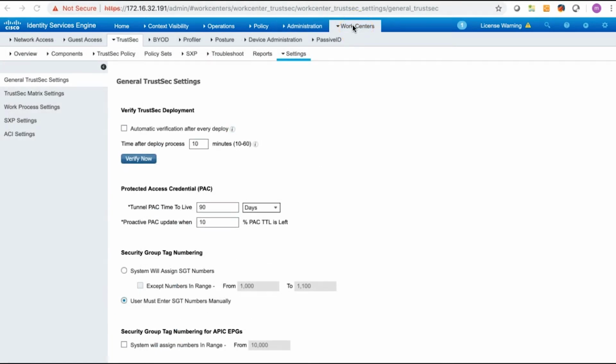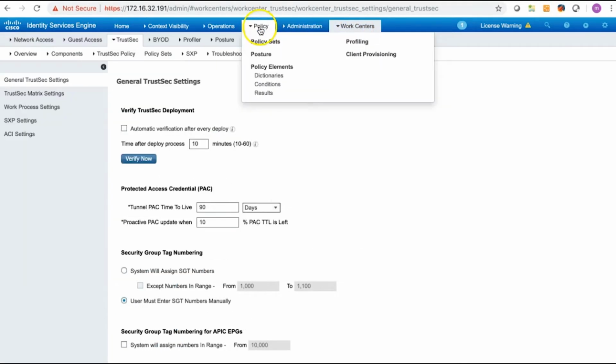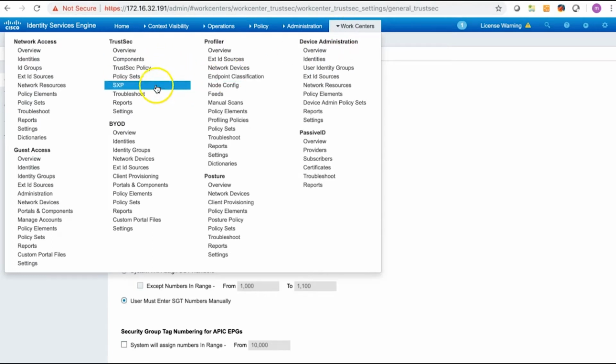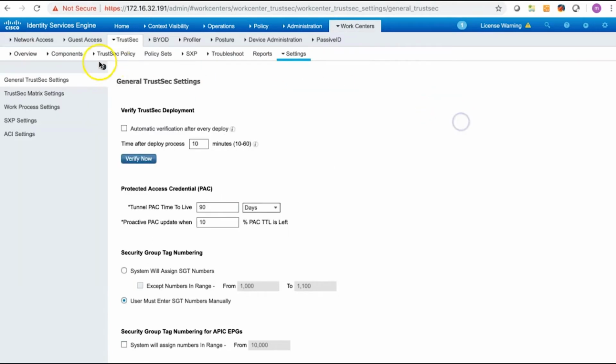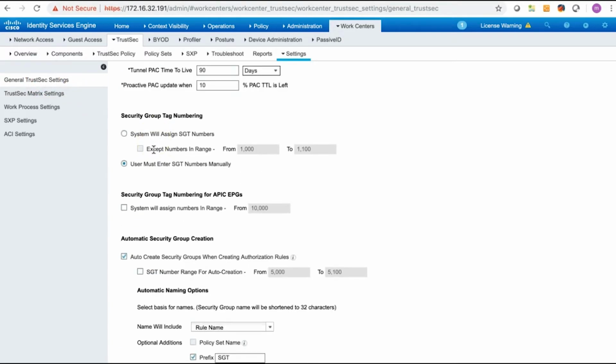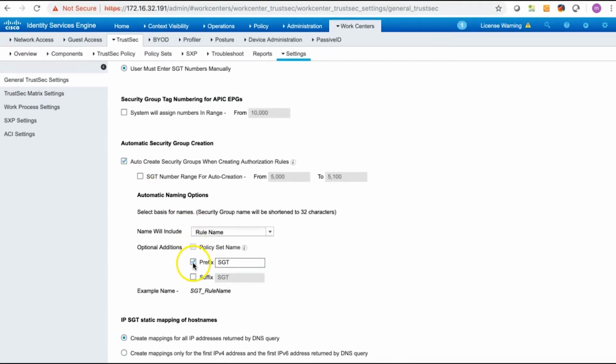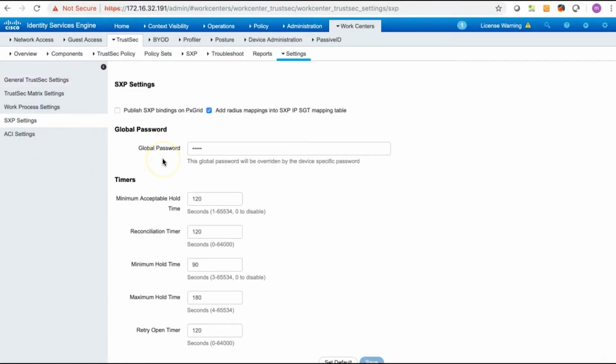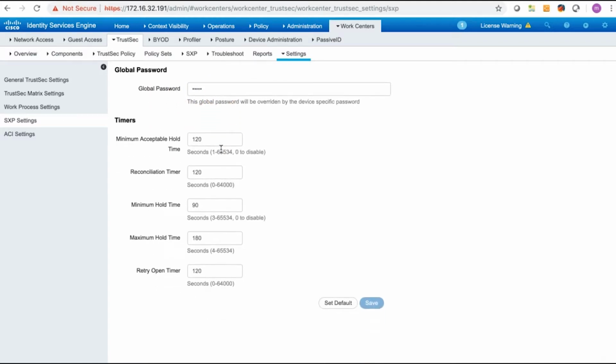Next, navigate to the Work Centers TrustSec Settings section and select the general TrustSec settings. In Optional Additions, check the box for prefix and type in SGT. Now click the SXP settings. Enter the global password, the CTS SXP default password from the switch configurations, and save.